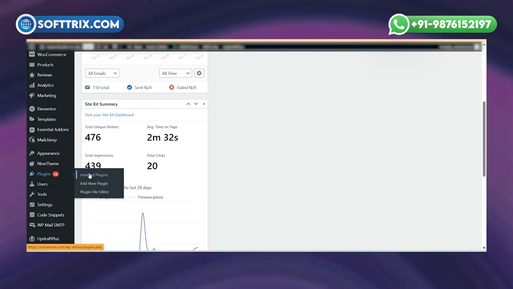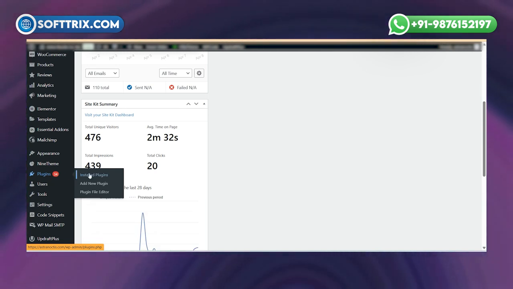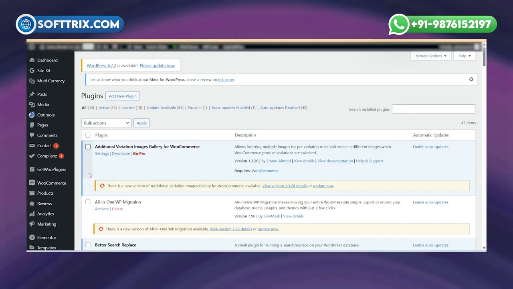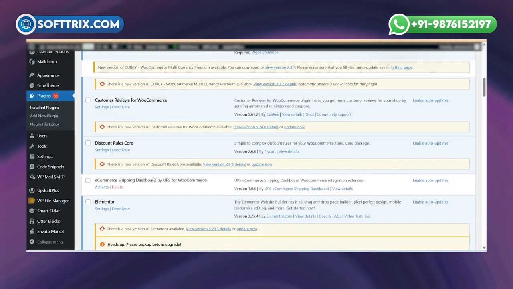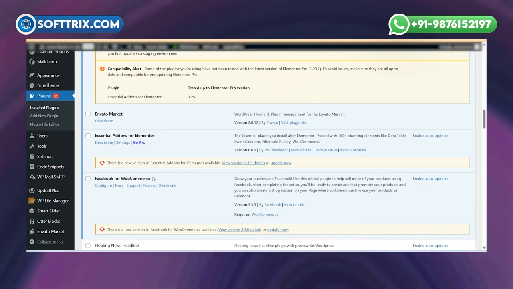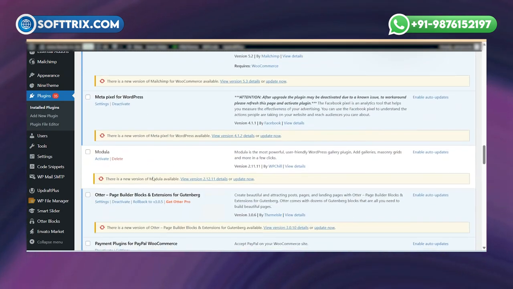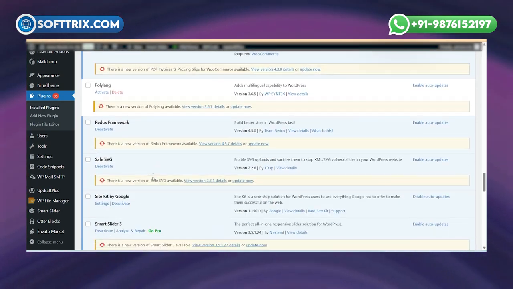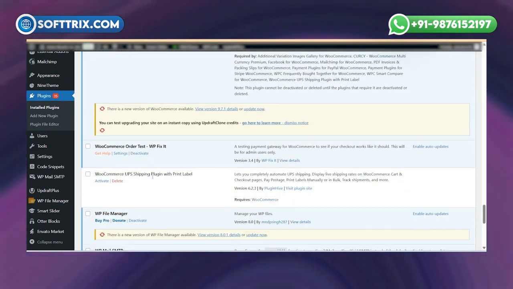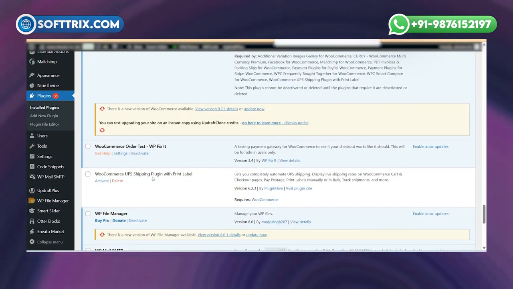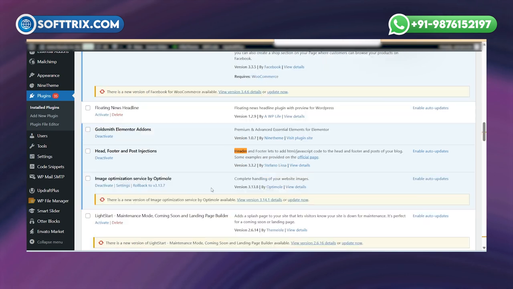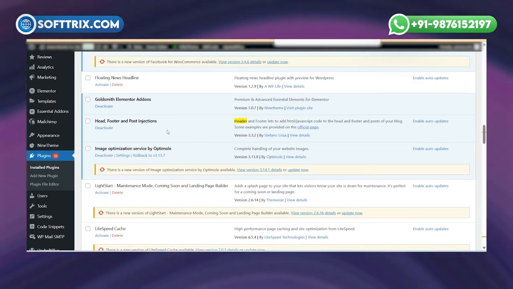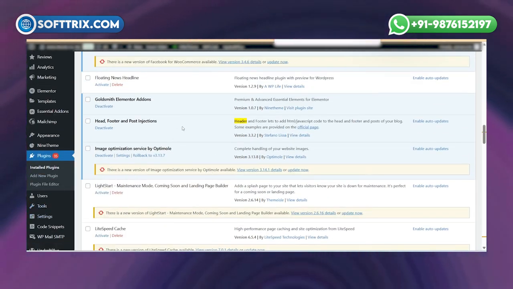Here, as you can see, we have the plugin section, and in the plugin section we need to add a plugin with the name of header and footer injection. As I have already added this plugin, let me show you. Yeah, this one, header and footer plugin. You need to install this plugin.